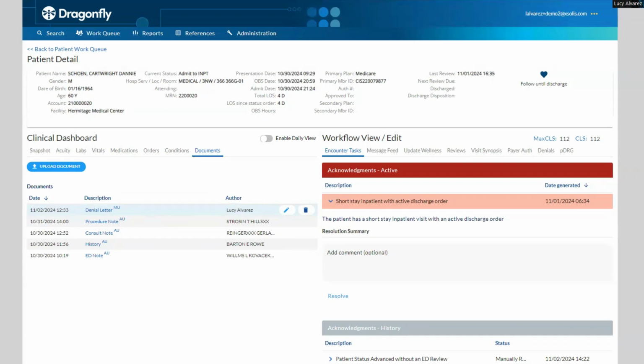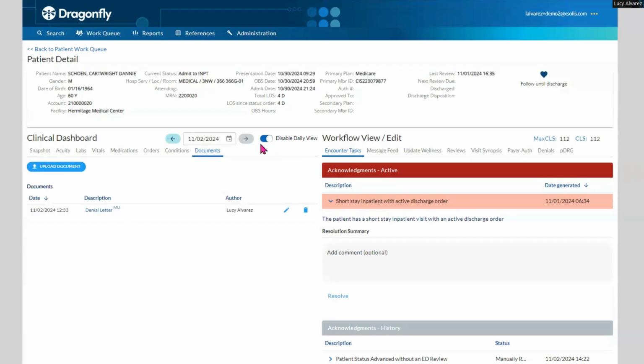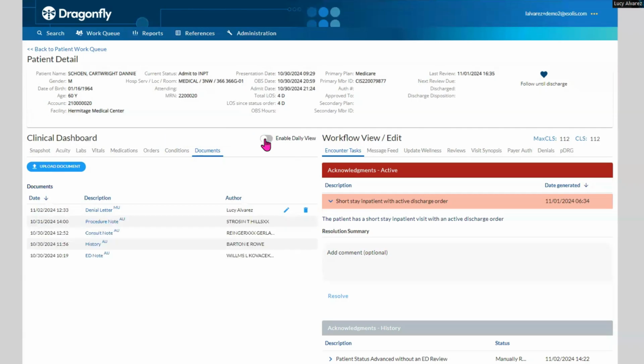I do want to mention that we still have our daily view feature available on certain tabs. So at the very top, you'll have this enable daily view. When you click on it, you'll be able to see all of these items on the list based on the date that is selected at the very top. This enable daily view will be populated for labs, vitals, medications, orders, and documents as well. So you can see them for all of these tabs. Now for this example, I will go ahead and disable the daily view so that I can see all of the documents.